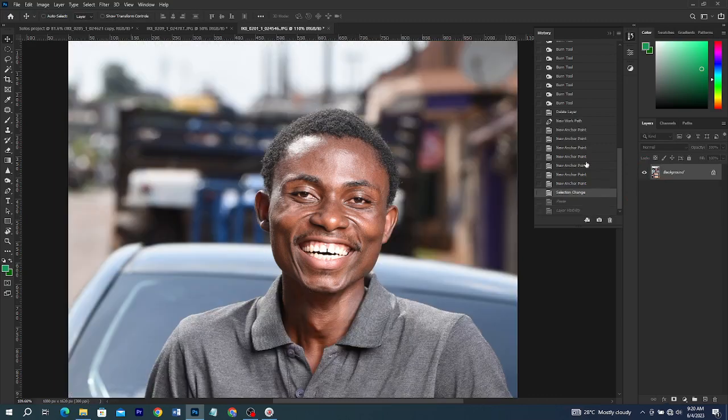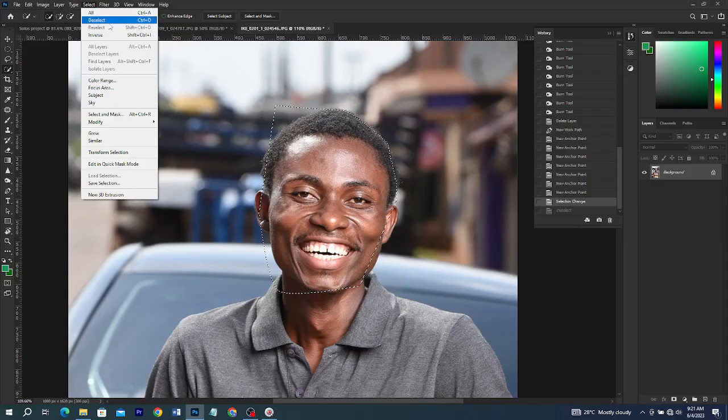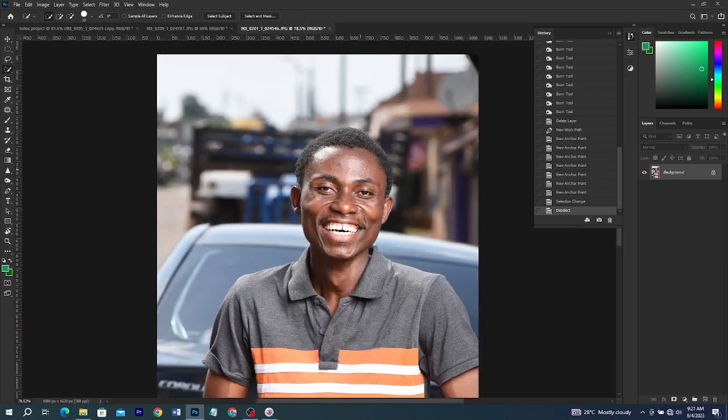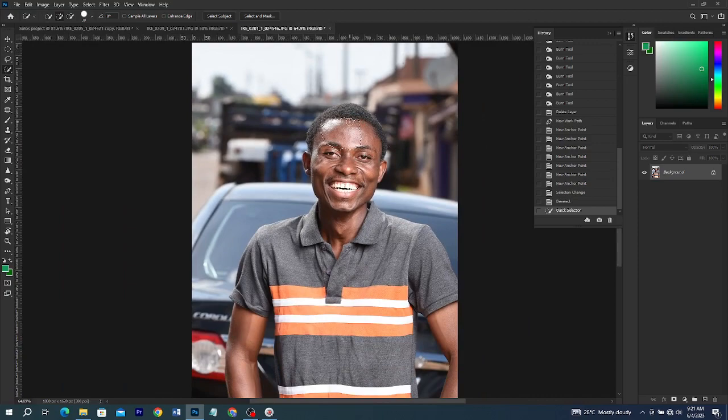Let me undo. And also one thing that I didn't talk about here is the quick selection tool. To make sure you don't have a selection again, just click Ctrl D, or you can go to Select over here, and then click on Deselect, to deselect the selection for you. All right, then with the quick selection tool, let's go back, we can click to make a quick selection around the image. Like this, we can select our image within a twinkle of an eye. So let's select.